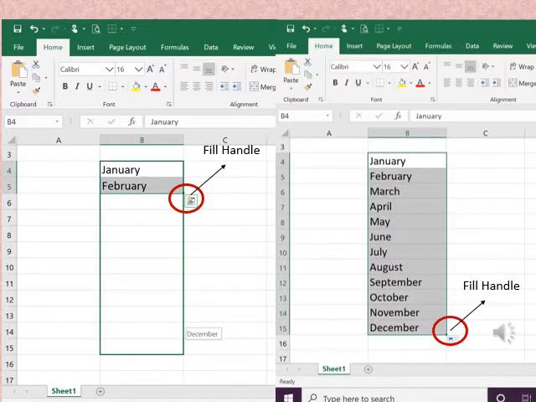In this example for autofill, you can see that I have typed January, February, and then I bring my mouse pointer to the right corner. There is a small plus sign that is known as your fill handle tool. I have to drag this fill handle tool till I get December.